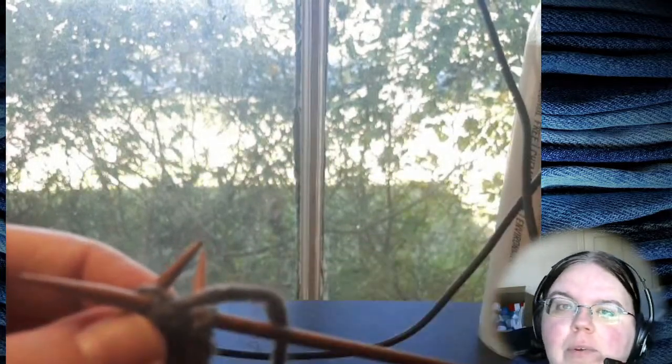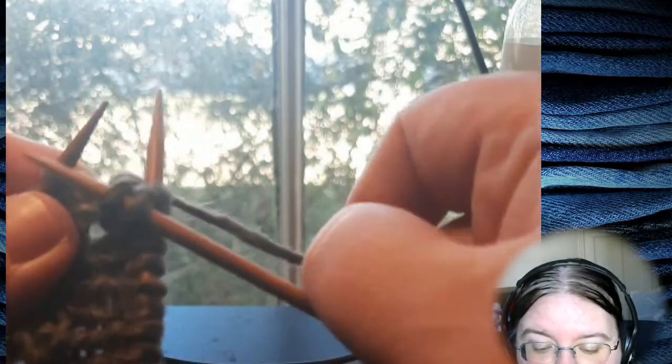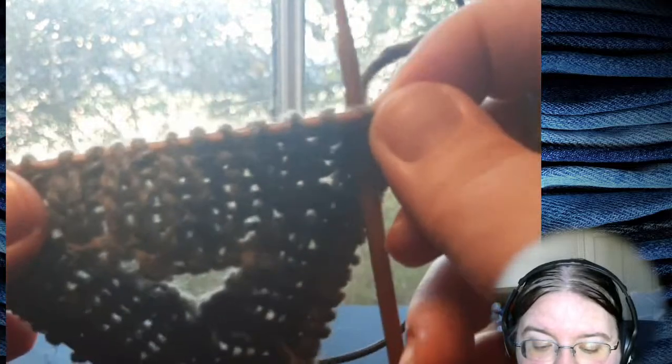Need to refill the bird feeder. Got a bird feeder at this window. But I think we may have gotten some bad reviews on Bird Yelp because it's been empty for a minute.